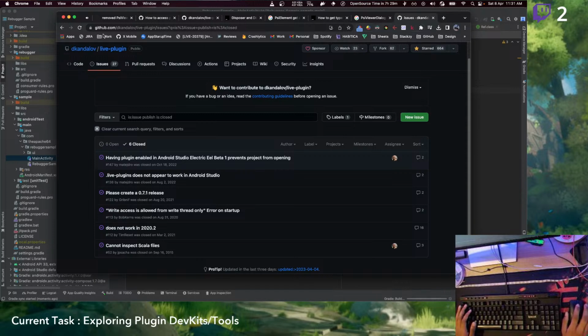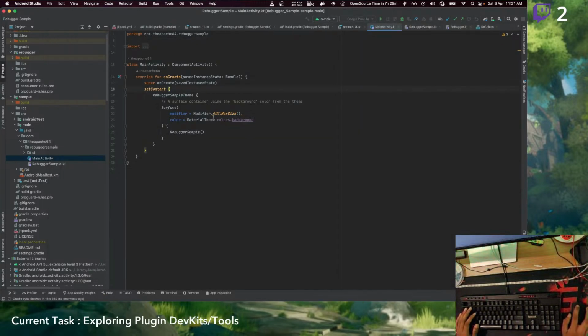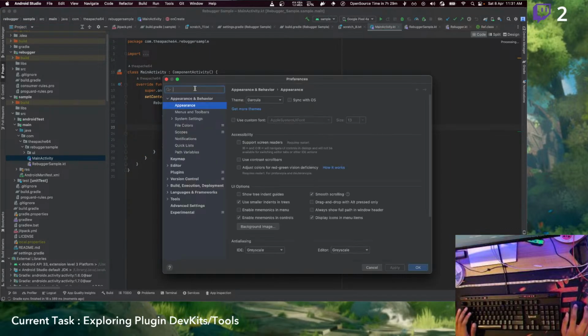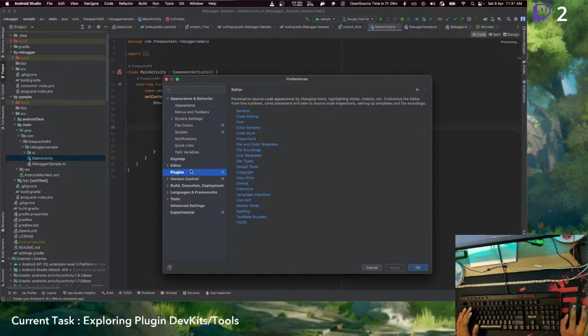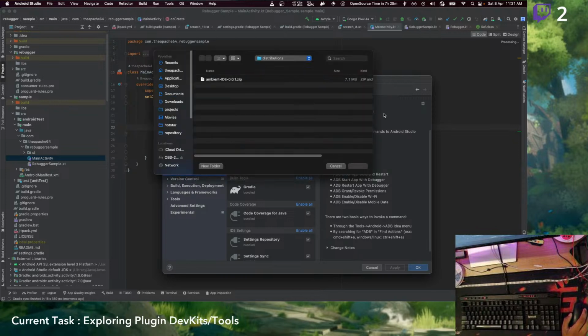Okay. Now I think we can close these and get our plugin here. So this is just a test to see if we can actually import the exported plugin into Android Studio and if it works or not.